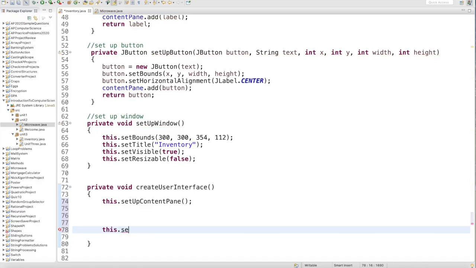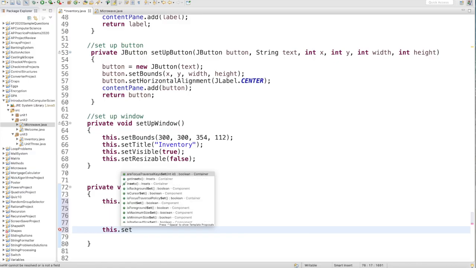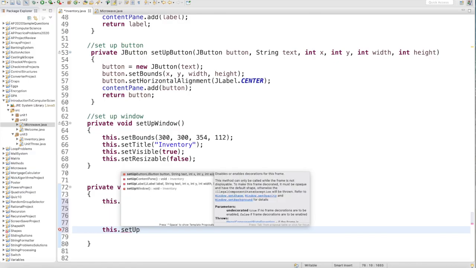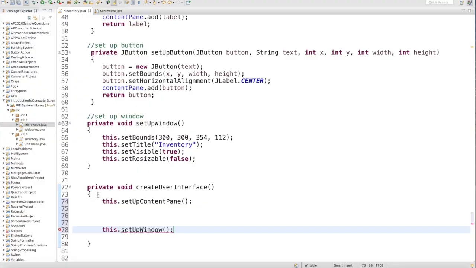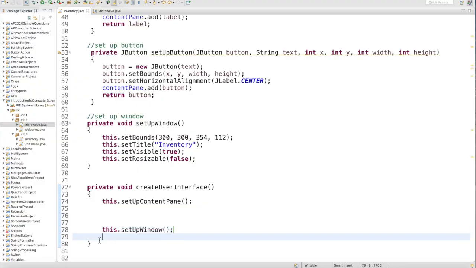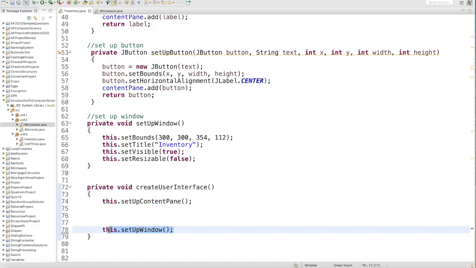And if you're not picking up this stuff, as in we're doing this over and over again, then you really need to pay attention, because content pane first, window last.